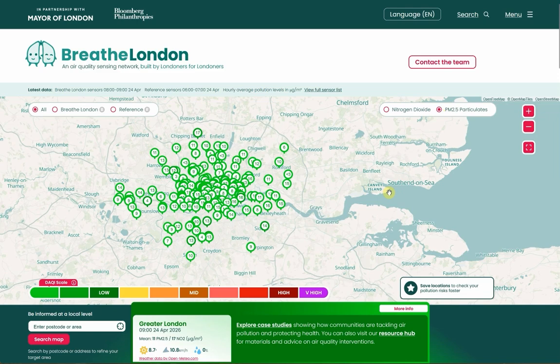The colours represent the government's Daily Air Quality Index, or DAQI for short. Green represents lower levels of pollution, going through yellows, reds, and finally purple for the very highest pollution levels. You can find out more about the DAQI by clicking on the DAQI scale button on the map.